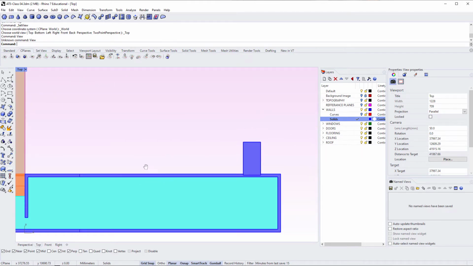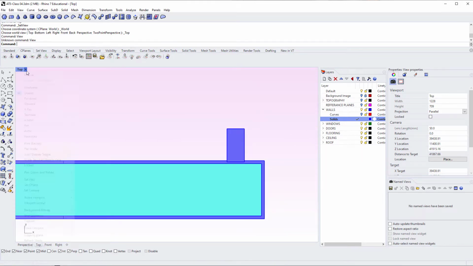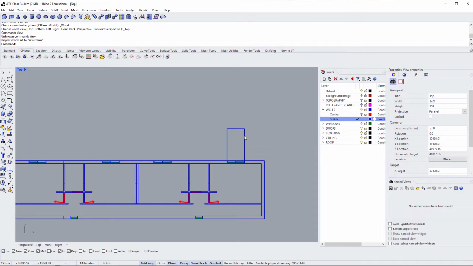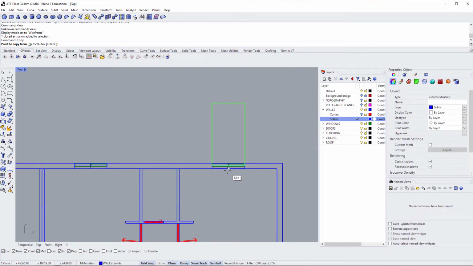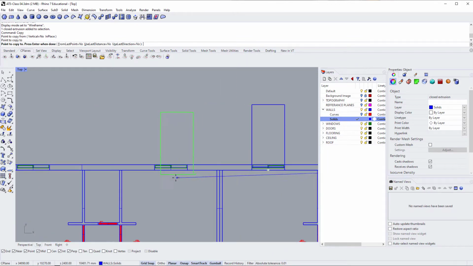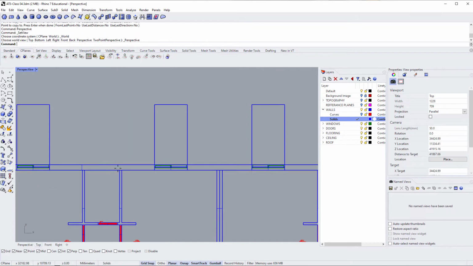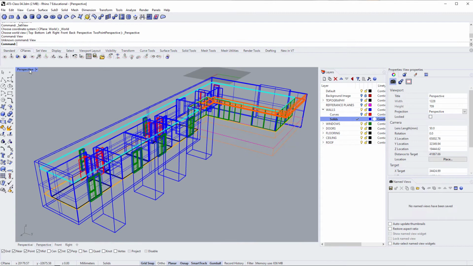And I might go back to my top view, change this to wireframe mode. And I'm just going to copy this across. Copy from center point of window to center point of window, so it's in the same place every time. All right, so now we're good to Boolean difference that.